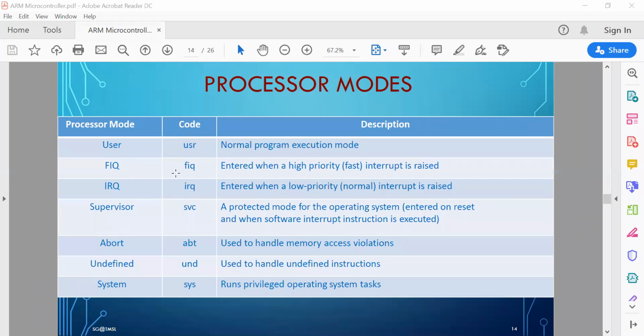Now this FIQ is a high priority mode. The FIQ mode is entered when a high priority interrupt is activated and is acknowledged. The point to be noted is that when a high priority interrupt is being processed, if some lower priority interrupt comes in the meantime, it will not be acknowledged. Okay, it will be ignored. So a higher priority interrupt will have real priority over the lower priority ones, and IRQ is for the lower priority or normal priority interrupts.